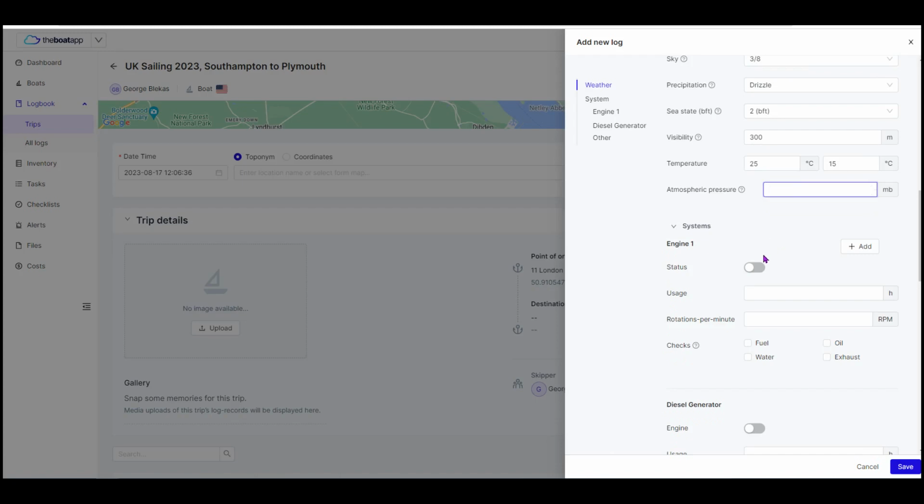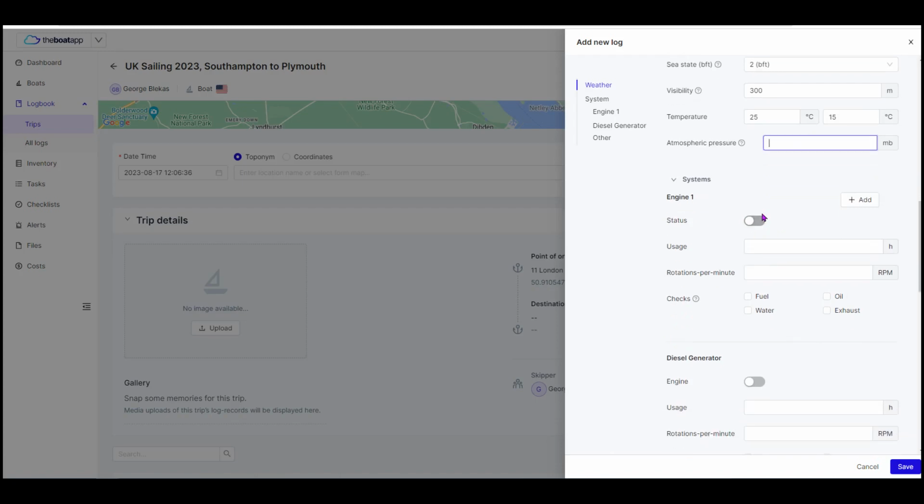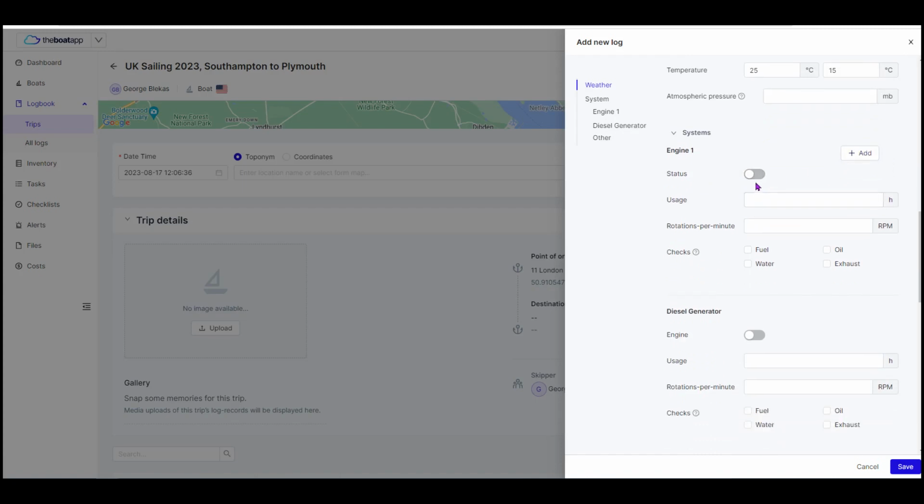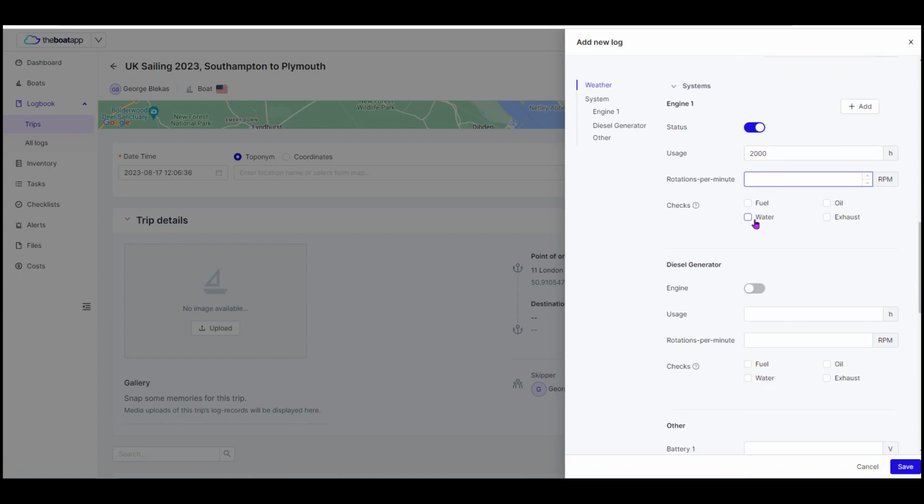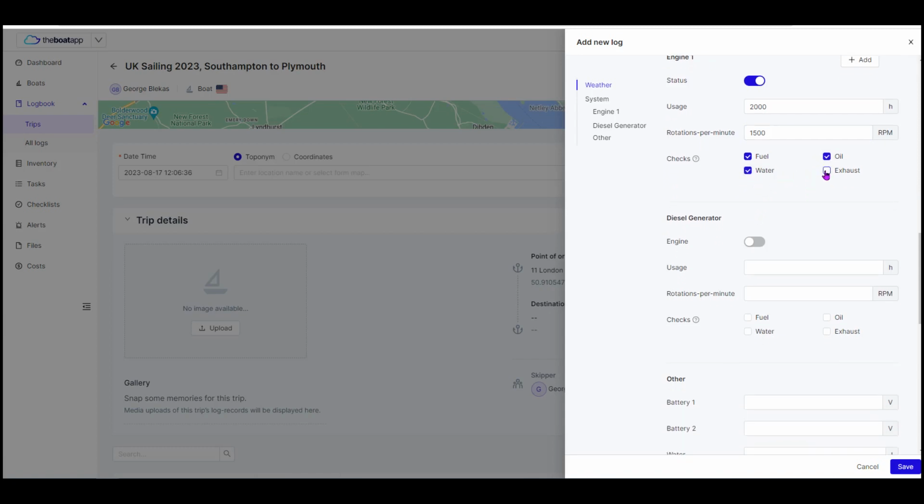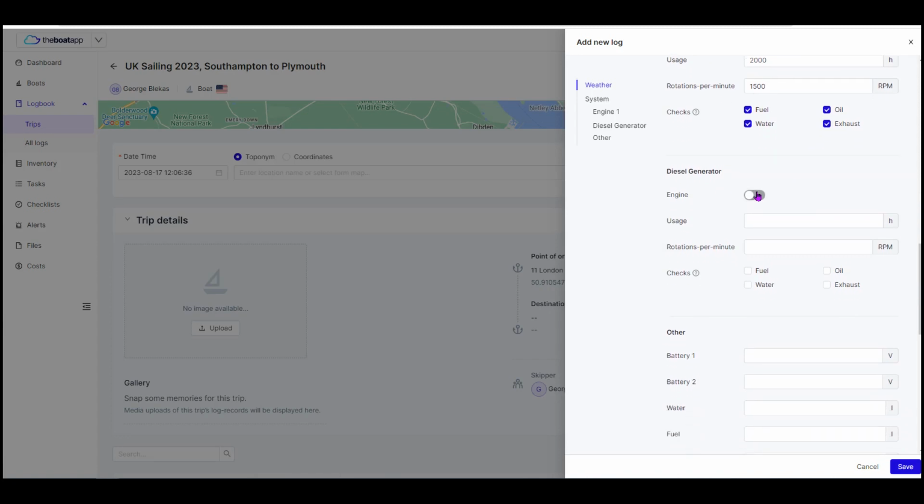Systems. Engines, you may add or remove an engine using the plus add button. State, whether the engine operates or not. Usage, accumulated hours of operation, at the time of this log record. RPM, rotations per minute, at the time of this log record. Checks. Fuel, fuel supply system check, fuel line, fuel pump, etc. Oil, oil level check. Water, cooling water circulation. Exhaust, exhaust smooth operation.